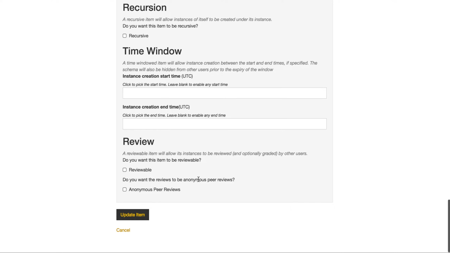Now, there's a further feature within the review feature which allows you to do anonymous peer reviews. So this could be, for example, a test that is administered to a large number of people, and there are too many for the examiner or the teacher or lecturer to evaluate by themselves. So what they do is they allow each of the students to review each other's work anonymously. So the reviewer will not know who wrote this particular set of answers.